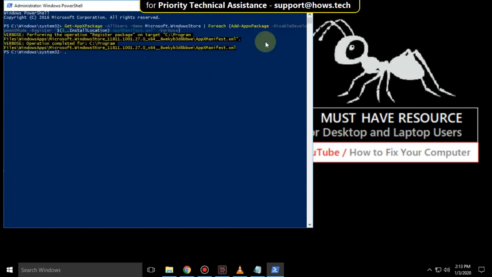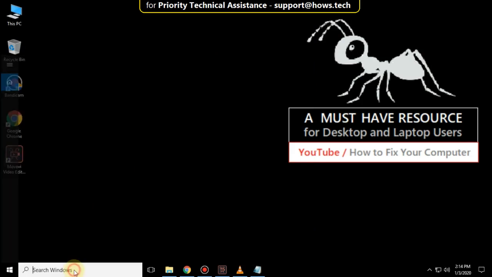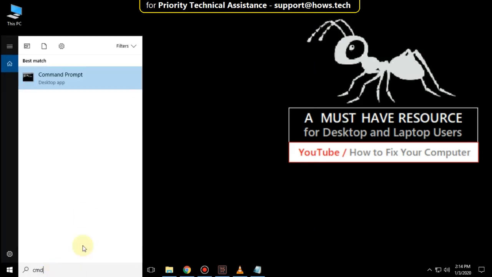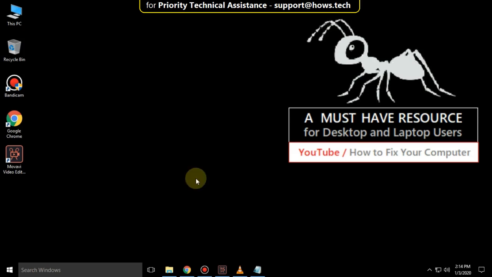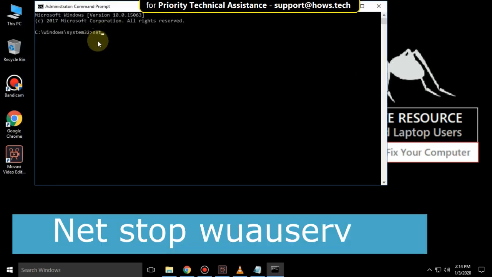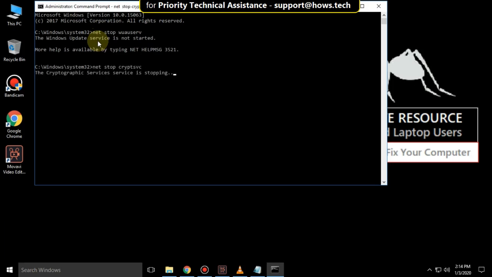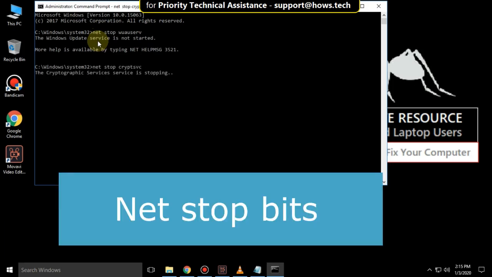It will take some time. Then close this window and again go to search bar and type cmd. Right click here and click on run as administrator. It will open command prompt. Then type these commands carefully: net stop wuauserv and hit enter. Then type net stop cryptSvc and hit enter.